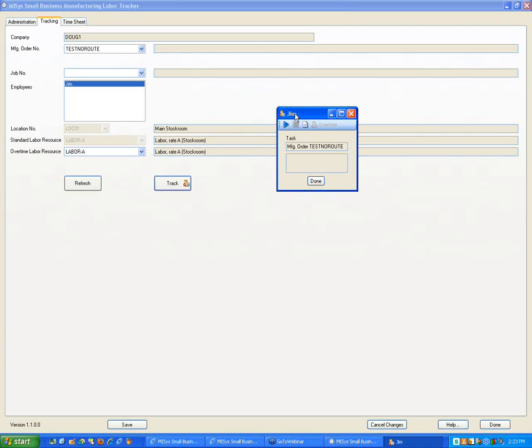Jim is the employee. I have a start button, which will start the timer, and a comment button, which will allow me to type in a comment should I need to. You get the MO referenced here, and a done button. So what I'm going to do is go ahead and click start, and the timer starts.